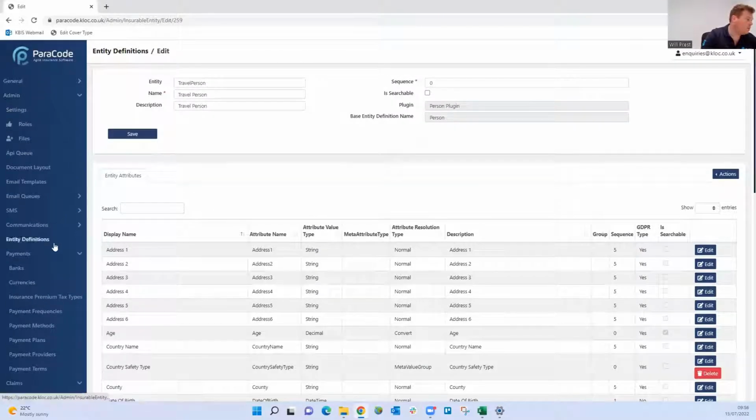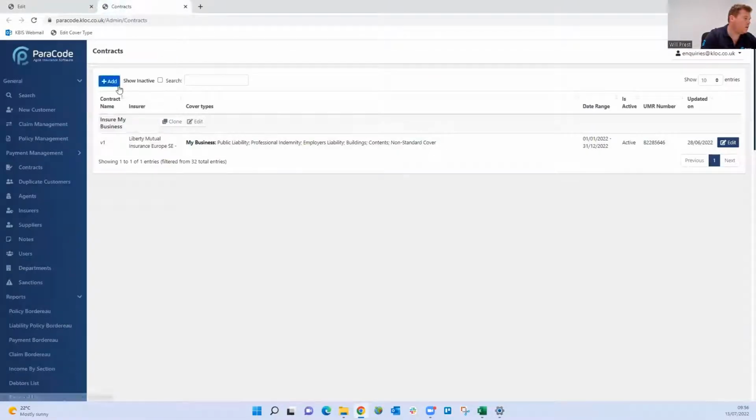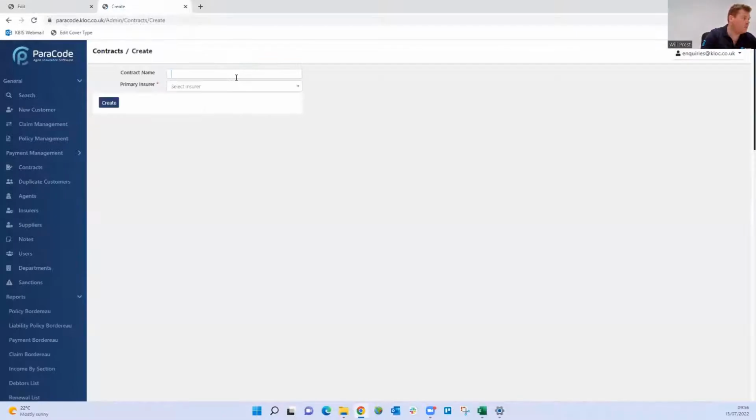Cool. So the next thing we do, we go to the contract screen, which is in the general menu. We're going to create a new contract. So to do that, click Add. I'm going to call this travel insurance. Then I'll select an insurer, a couple of insurers in here. Doesn't really matter which one for the purpose of this demo. And we'll click Create. And what's that doing?